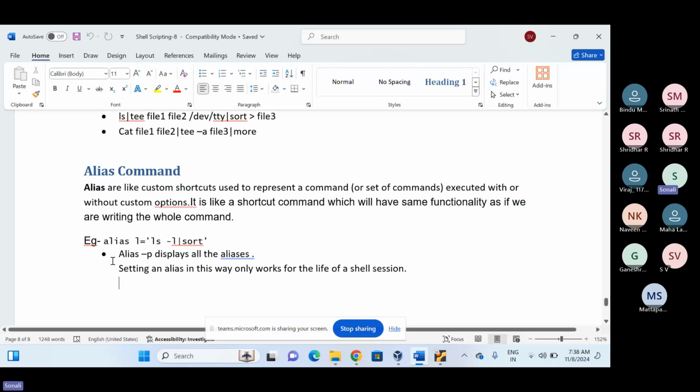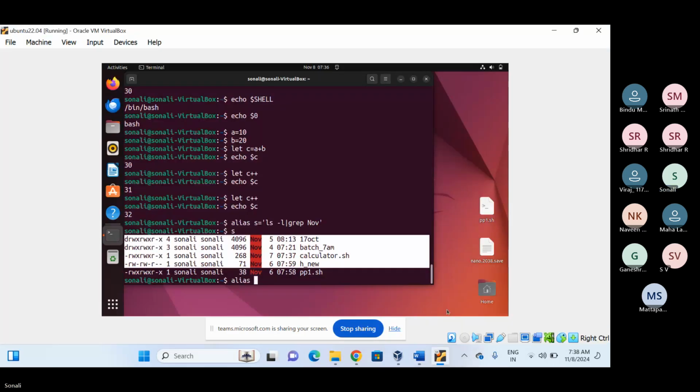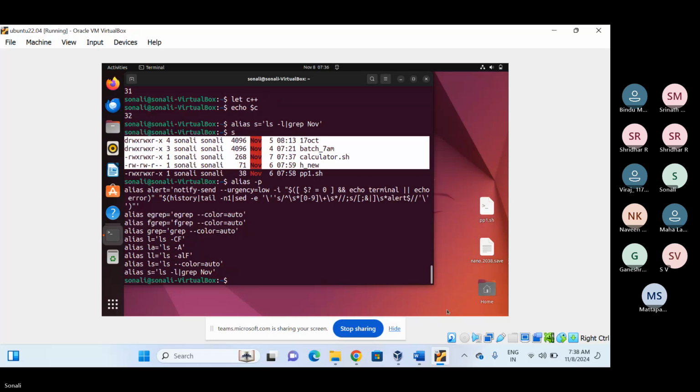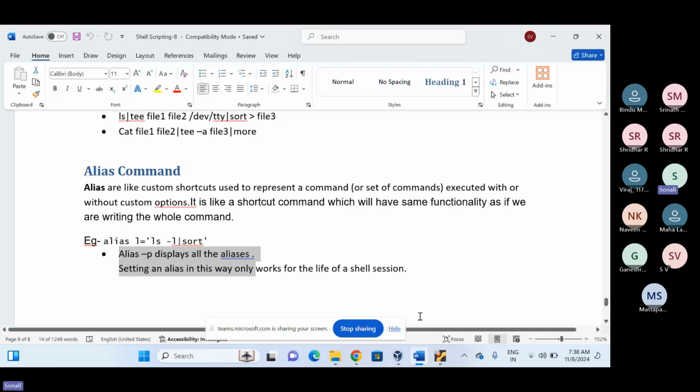Alias hyphen p displays all the aliases which have been set. So you can see all the aliases which have been set. It is showing us. So this is already saying that alias hyphen p. Setting an alias in this way only works for the life of a shell session, as I have already told you.